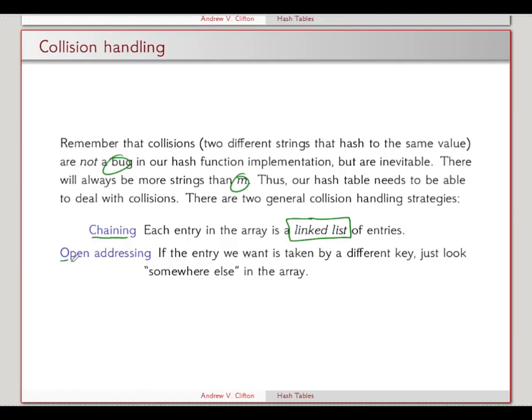And the other option is called open addressing. The way you think of it is if the index we want is taken up by a different key, we just look somewhere else. We pick a different index and then we look there. Of course, that one might be taken up by something, so then maybe we have to pick a third index and look there. So there's a loop involved in it.